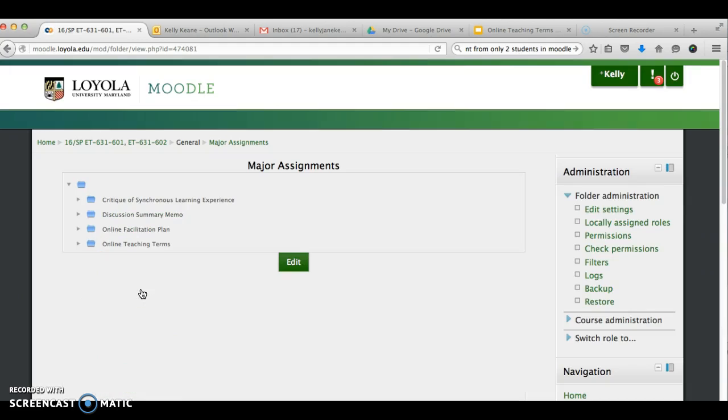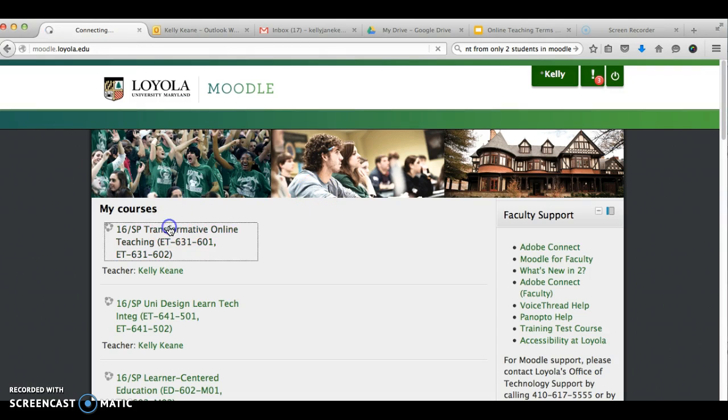The first one is to click on this folder that says Major Assignments, and then you'll see that there are 4 subfolders. If you click on Online Teaching Terms, you'll see that there are 2 documents in there. That's the assignment description, and then the second one is the rubric. So you can certainly find it that way.